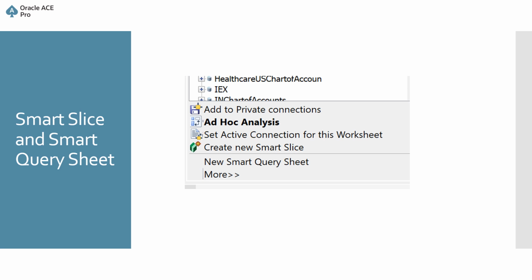Last topic we want to hit on for this session is Smart Slice and Smart Query. Those are different pieces of functionality that you can utilize in Excel and in SmartView. They operate similar to an ad hoc analysis, but not quite. You more or less go directly into a point of view format with those right away.